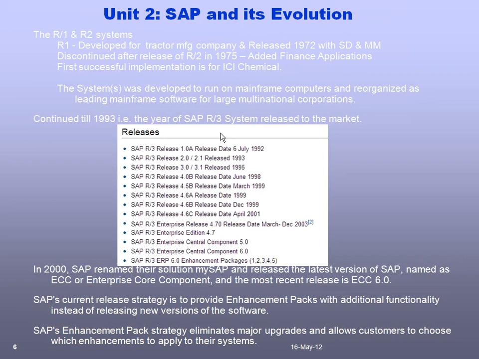So like I said, after establishing the company in 1971, in 1972 they developed a software application. They named it SAP R1. R1 stands for real-time single-tier architecture.